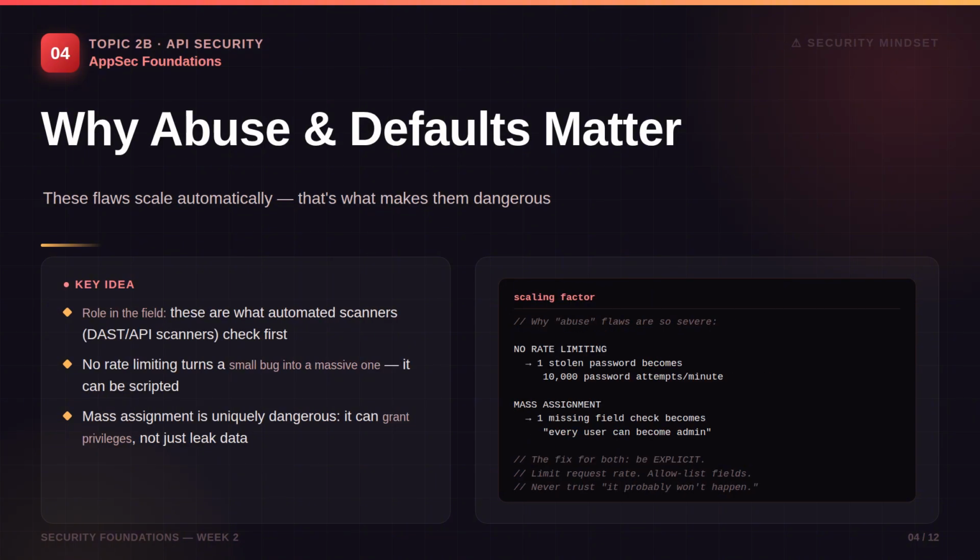Why abuse and defaults matter. Picture a single unlocked side door on an otherwise well-secured building. It doesn't matter how strong the front door's lock is. If there's one quiet door around back that nobody thought to secure, and someone finds it, they now have unrestricted, repeated access for as long as that door stays open, completely bypassing every other security measure in the building.